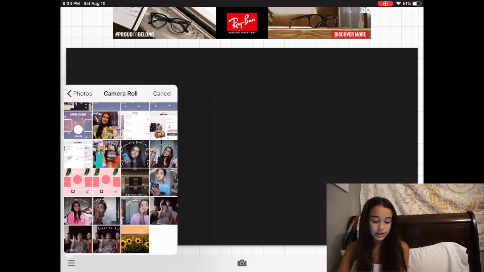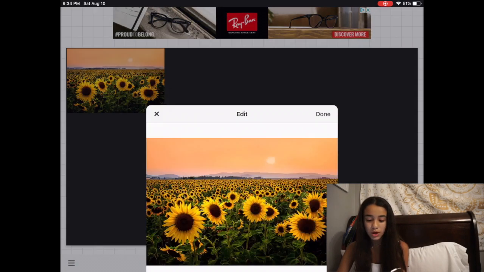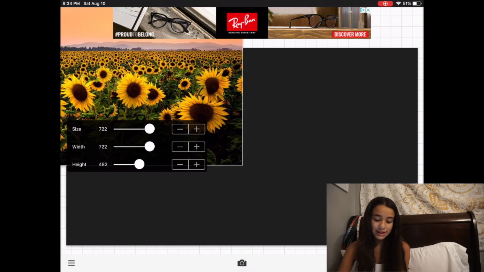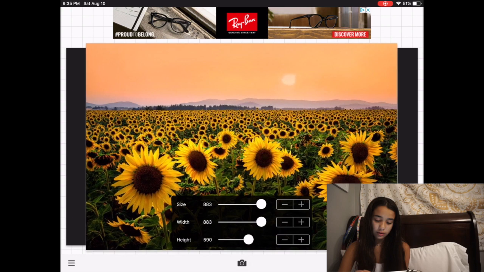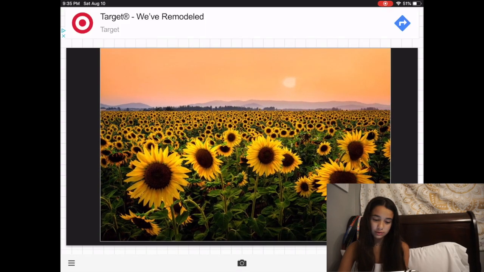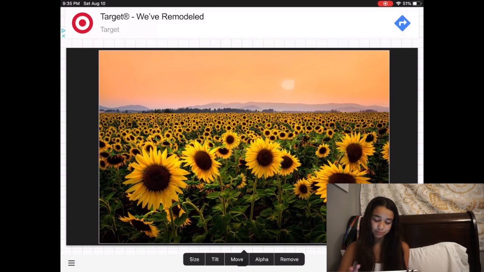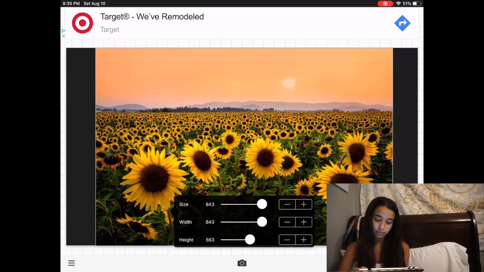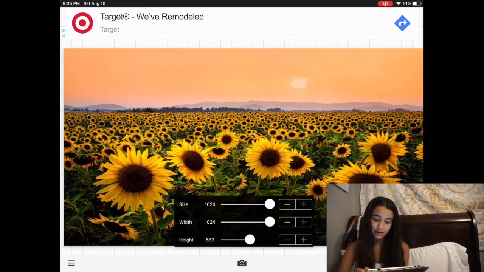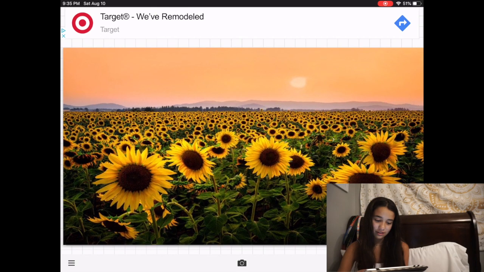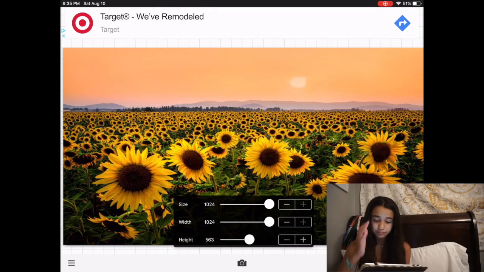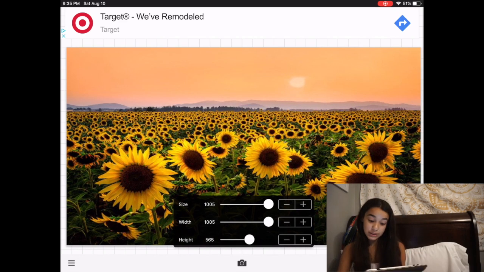You're gonna click use, and then click these three lines in the corner and click add image. Then go to your camera roll and click the image you wanted, and you're just gonna want to size it to the square. This one is a little small, so maybe you want to change the width. I don't know if that looks weird or not. I'd say it looks normal. But whatever, that's what it's going to look like for right now.